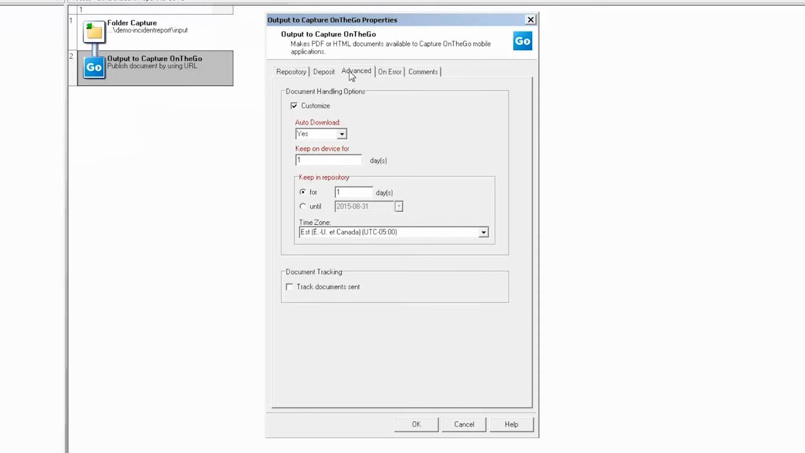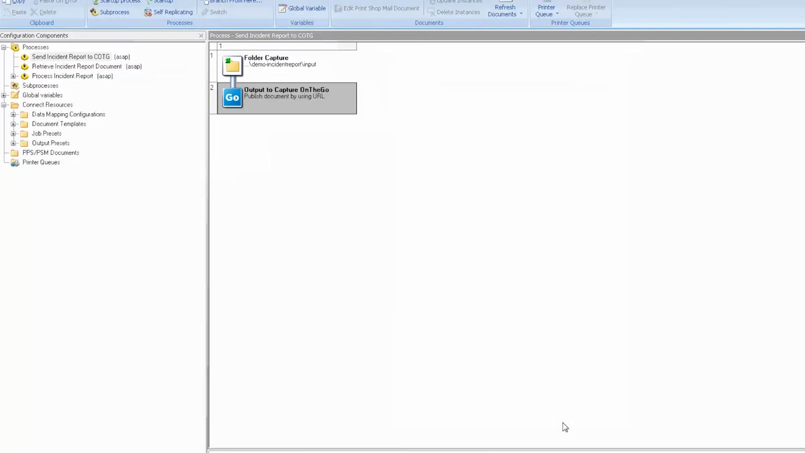And keep in repository means it will stay on the Capture OnTheGo server for a certain number of days, then it is not accessible for re-download again. So this was the important part for sending the information to the server. Obviously, you'll have to adjust that to your own process.